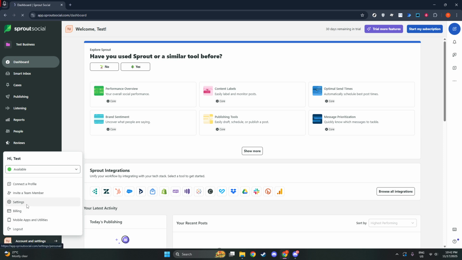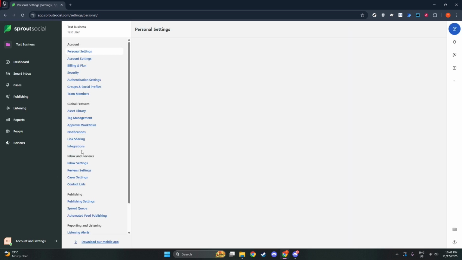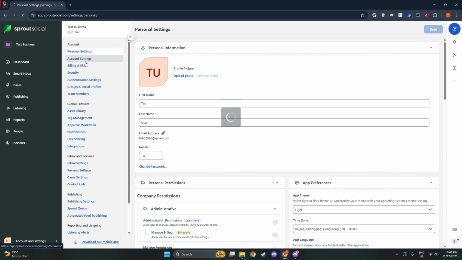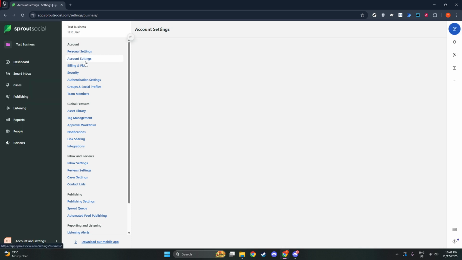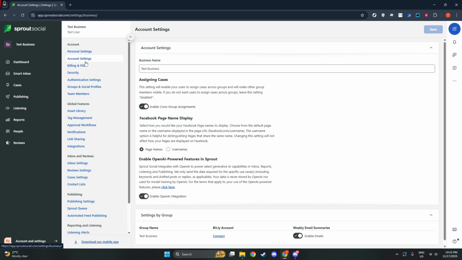Once you've clicked on your initials or avatar, look for and select the option labeled Account and Settings. Then proceed by clicking on Settings. This will guide you to the main area where you can manage different aspects of your account.